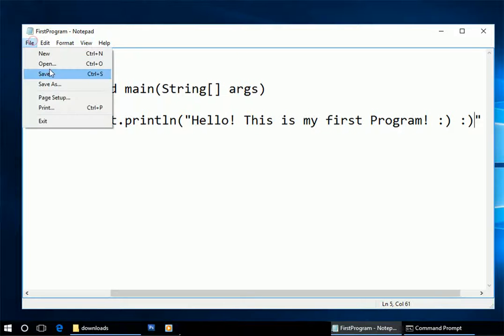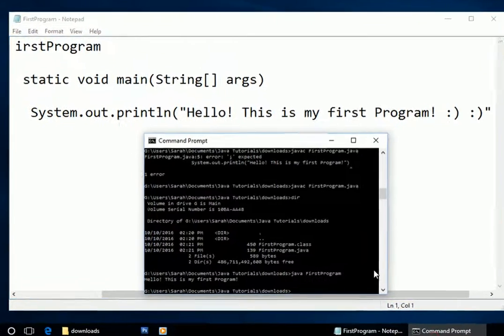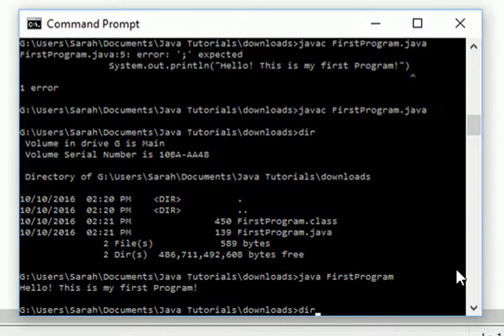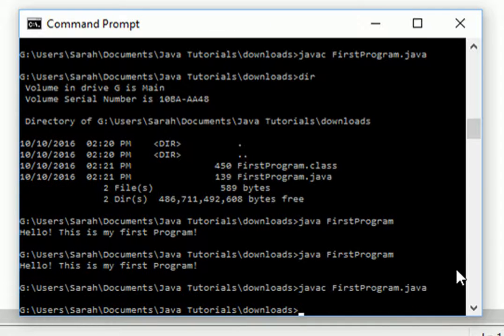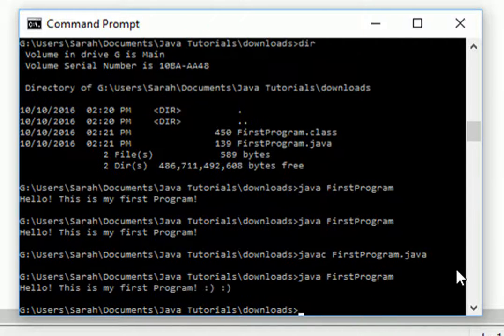So I'm going to add these two smiley faces, save, and notice if I try to just run it again, it's the same program as before. You have to recompile it every time. So I press the up, get to javac, it compiled, now we run it again, and now we have the two smiley faces. Yay, how happy.